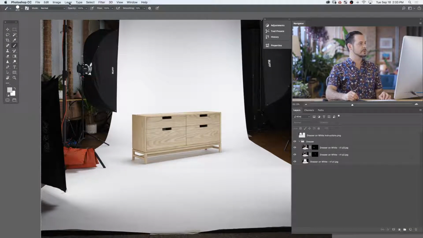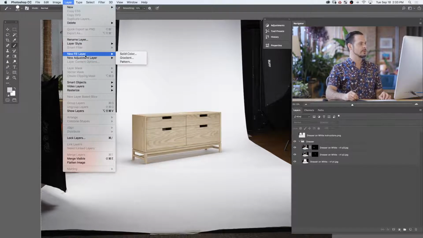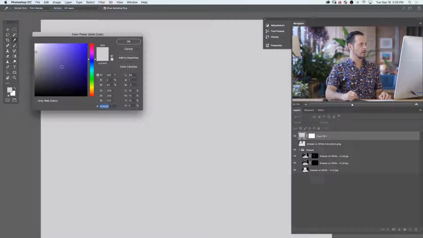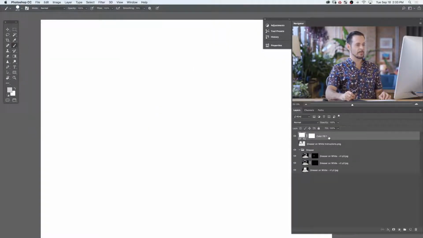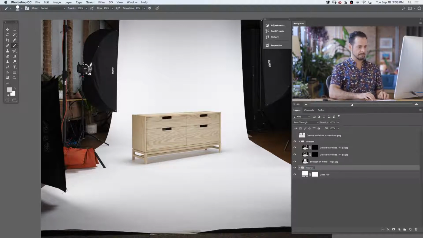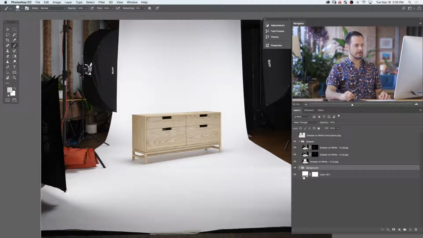You can also go to Layer, down to New Fill Layer, and over to Solid Color. In this case, we're going to go all the way up to white, and we're going to put this on the background. We'll go ahead and group that with itself, and we're just going to call this background. Keep in mind, we're going to have a couple different backgrounds here. I'm just trying to stay organized here. So we've got our dresser and we've got our background, and we're ready to start cutting our dresser out of the background.